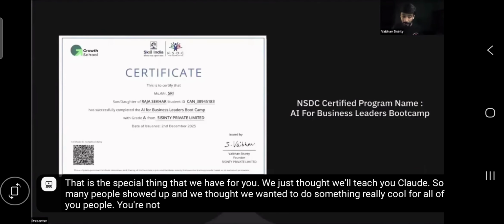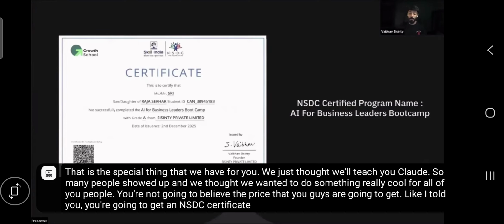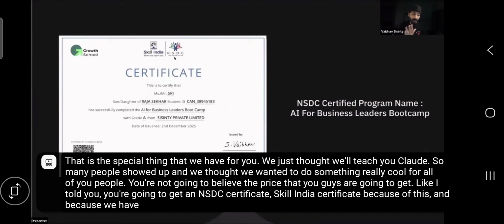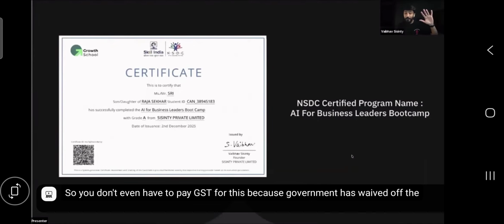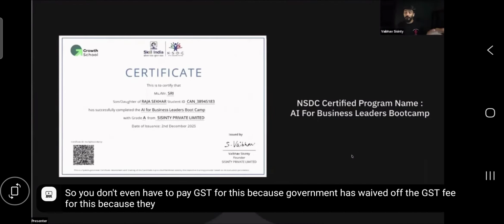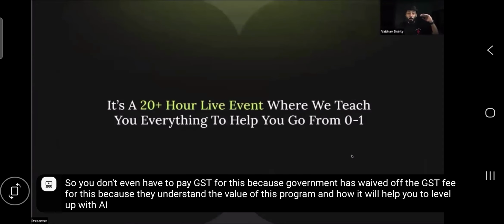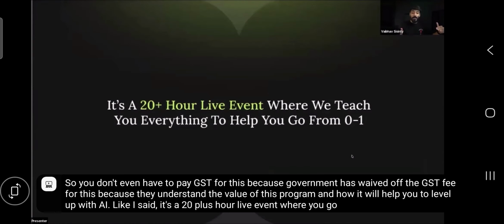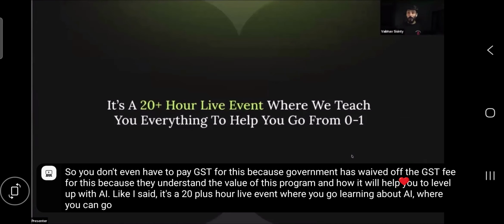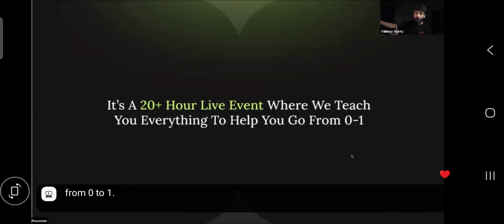Like I told you, you're going to get an NSDC certificate, a Skill India certificate because of this. And because we have a partnership with Skill India and NSDC, this program is exempted from GST. So you don't even have to pay GST for this, because the government has waived off the GST fee because they understand the value of this program and how it will help you to level up with AI. Like I said, it's a 20+ hour live event where you can go from 0 to 1.